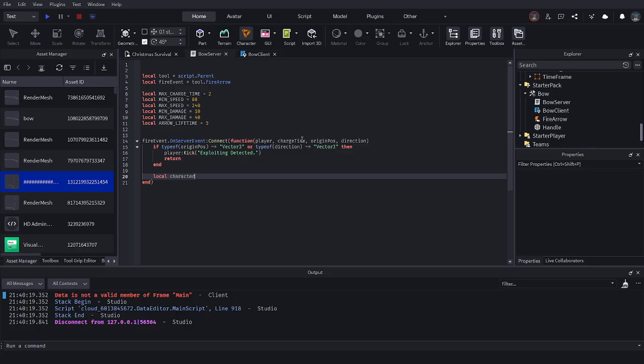Local character is going to be equal to our character. And if you do not have a character, if our character hasn't been fully initialized yet, then yep, we're going to return, get rid of that event. We don't need to deal with it.